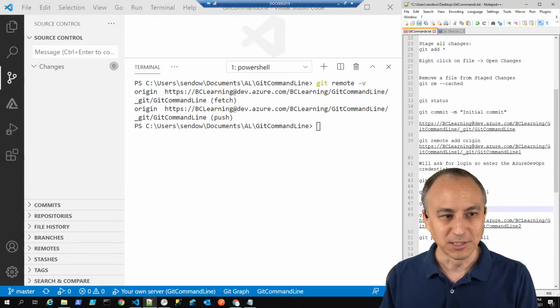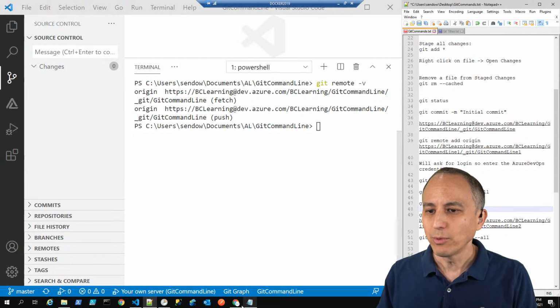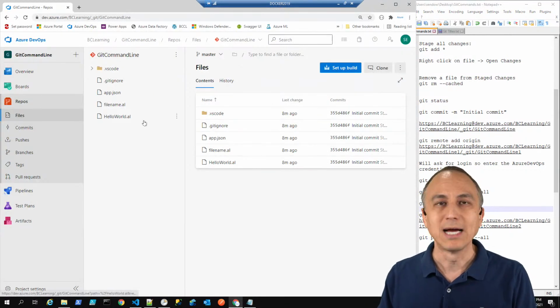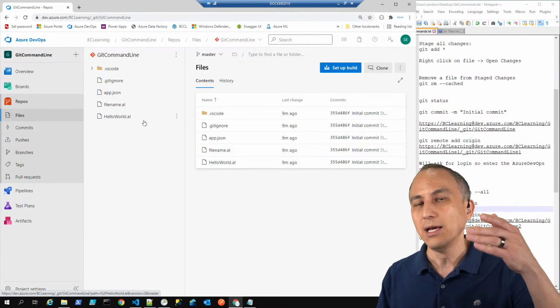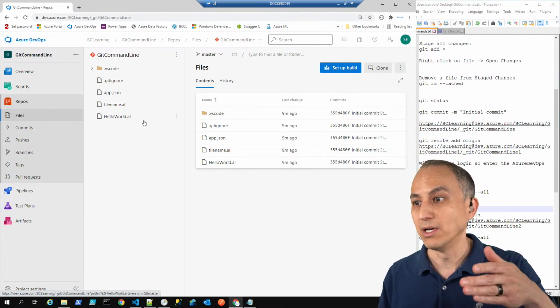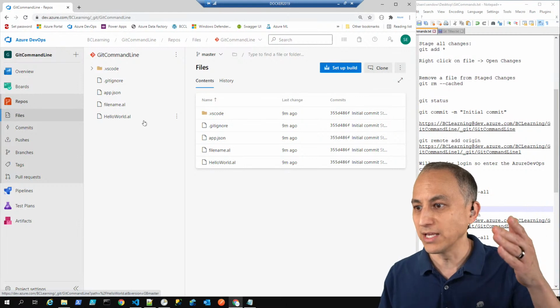anyway, lots of options. So now that we have everything in Azure DevOps, we have staged our changes, we've committed our changes, and we have synchronized them via a commit, via a push.